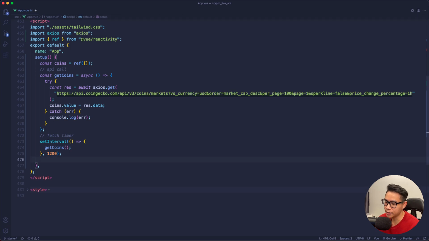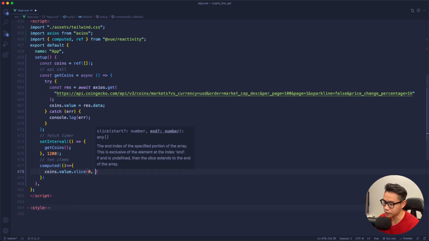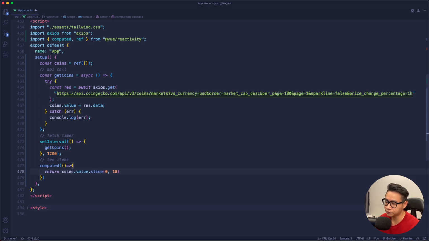So below fetch timer, let's say 10 items. And we want to use a computed property. So let's say computed. And inside this, we want to look inside our coins ref, so coins.value, and get the first 10 items. We're going to use the slice method to do that, so let's say 0 and 10. And we actually need to return this, so just say return right here. And then let's also store this computed property inside a variable. So let's say const 10 items.